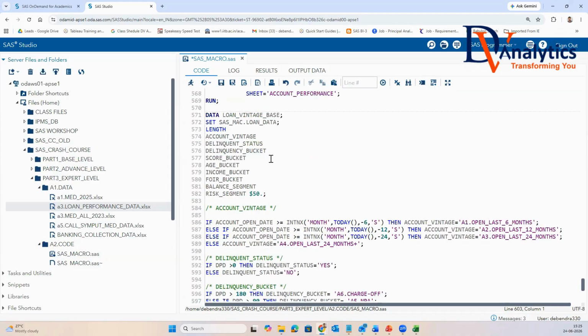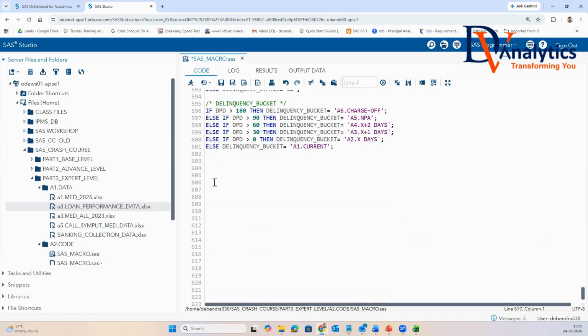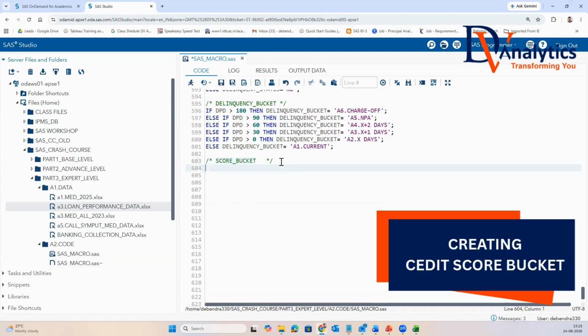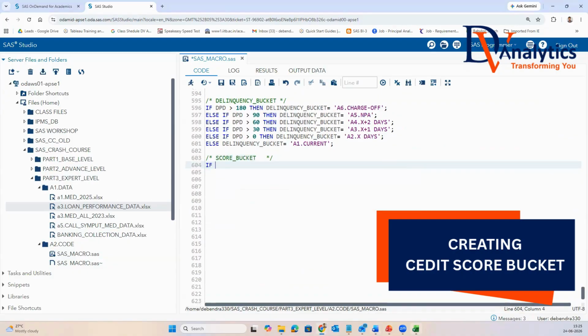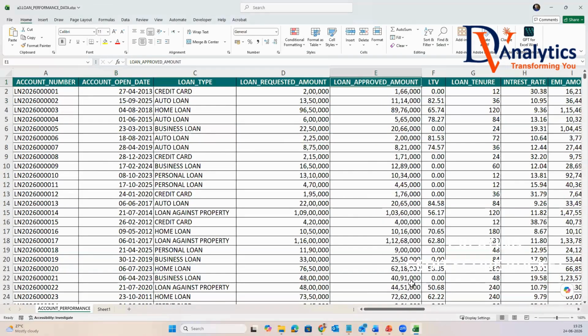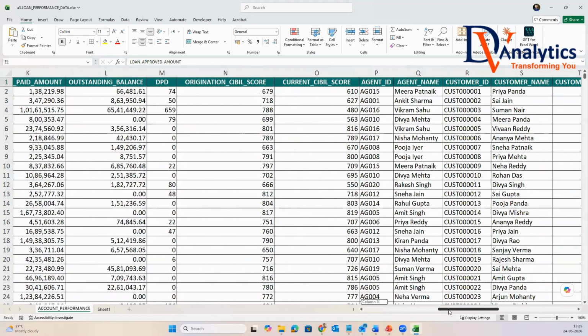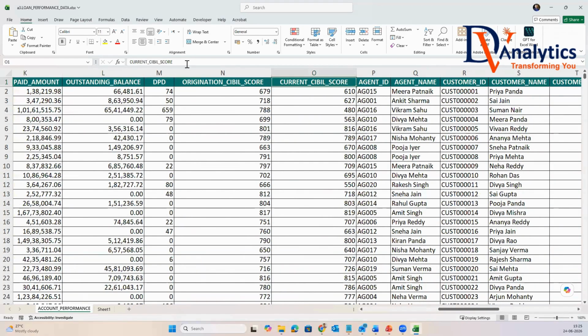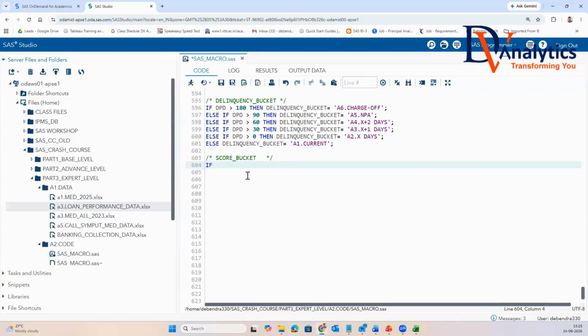Then I go for creating next, which is called score bucket. So what is score bucket? Look at the file: if current CIBIL score is greater than or equal to 800, then the score bucket says excellent.